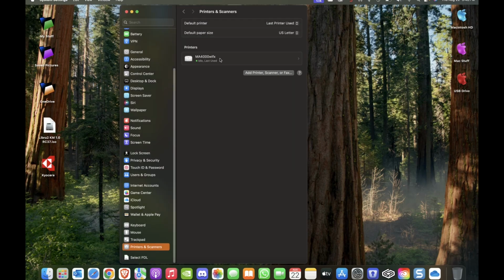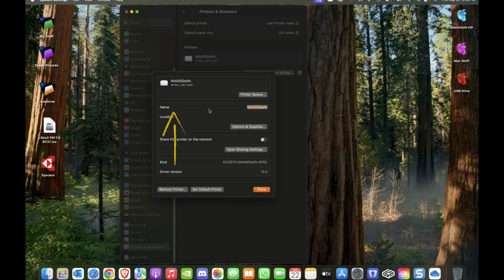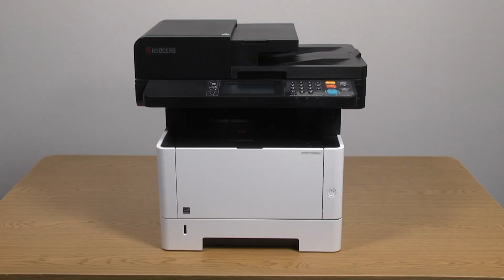Click on the printer. We can see the name of the printer is MA4000wifx. The kind is listed as EcoSys MA4000wifx KPDL. We can make this our default printer by clicking on the Set Default Printer button located here. When finished, select Done. We have now downloaded and installed the Mac driver for the new MA4000wifx printer.